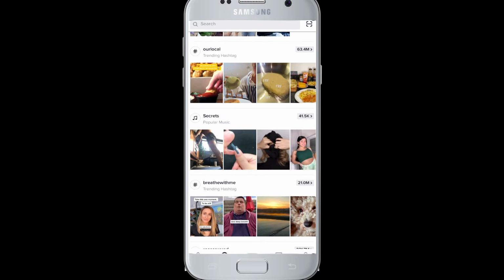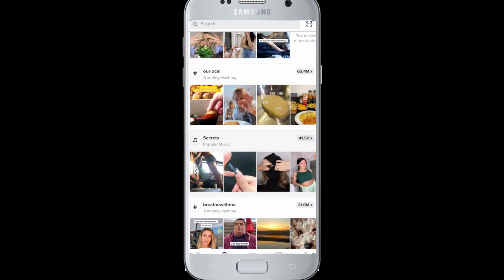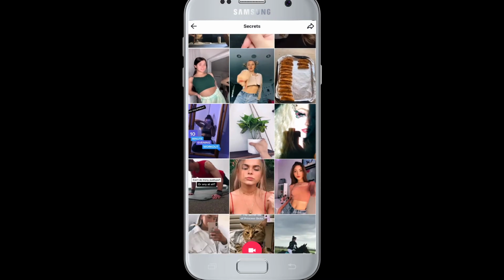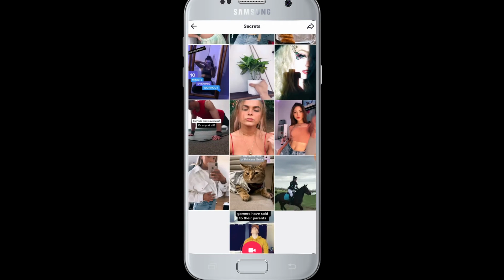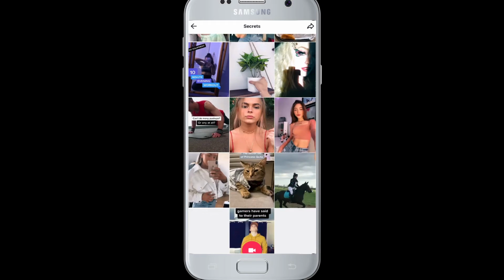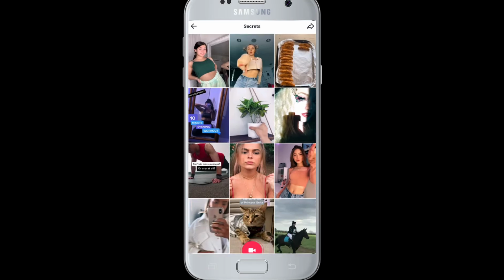You can scroll through the hashtags, and if you find the topic in the hashtag that is according to your interest, you can simply tap on the hashtag, and then TikTok will display to you the results of the hashtag. So these are the videos related to the hashtag, and you can scroll through the videos and find any good ideas to be creative and create your own TikTok video.